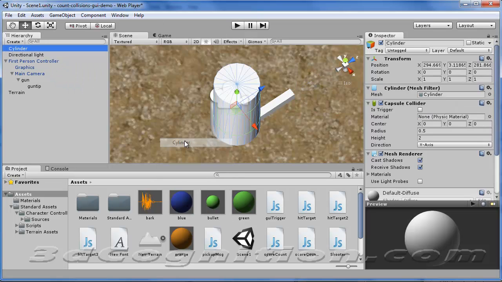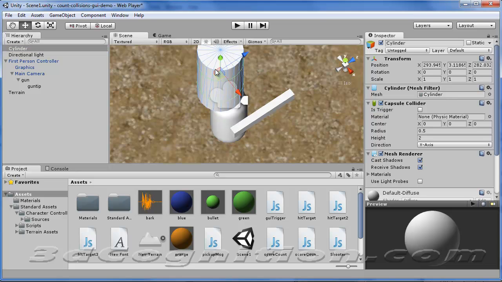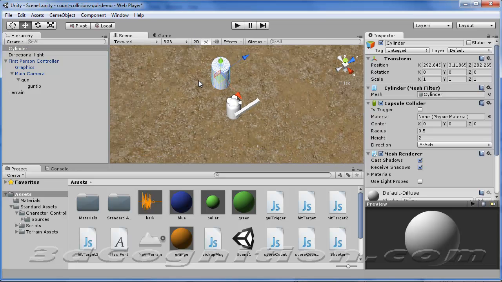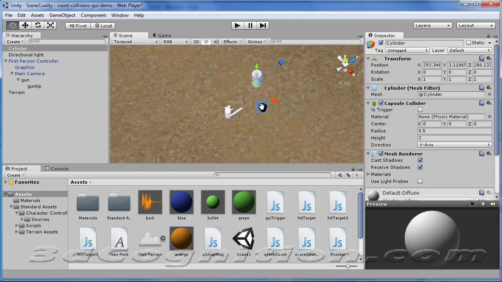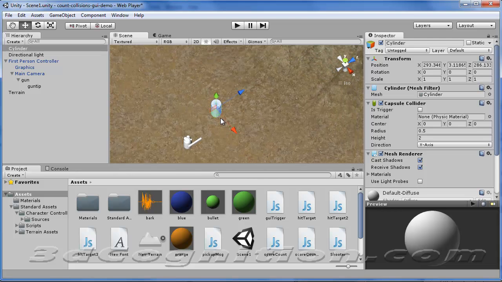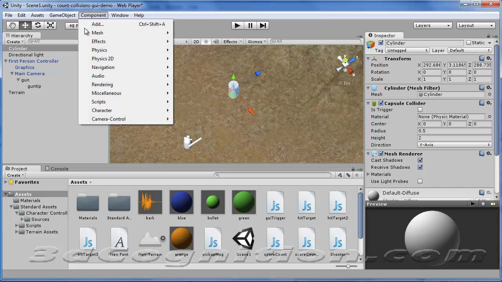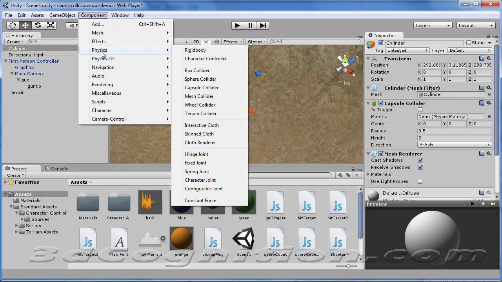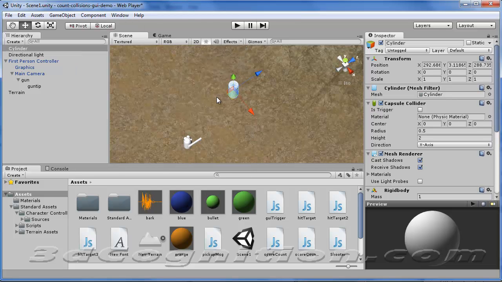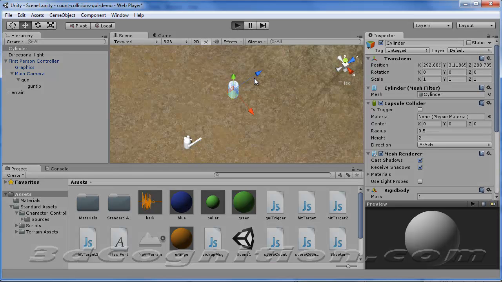I'll use a cylinder. And any target that you want to shoot at probably should have a rigid body. So I'm actually going to make a couple of targets at once. So let's get this one out of the way. We'll do component, physics, rigid body. And that's all we should need. Let's just test it and make sure it works.